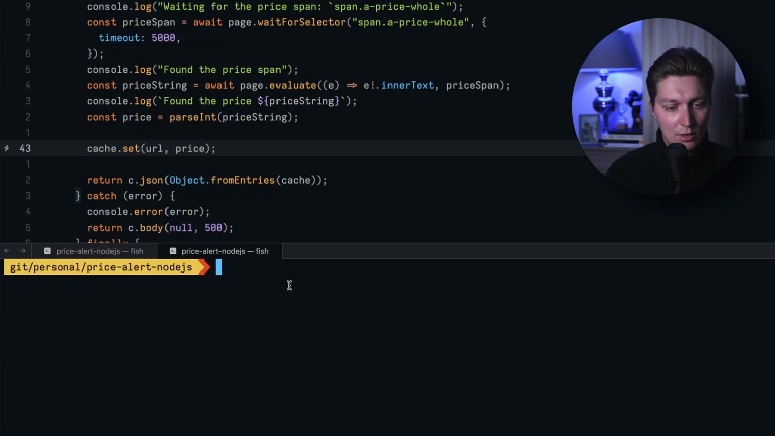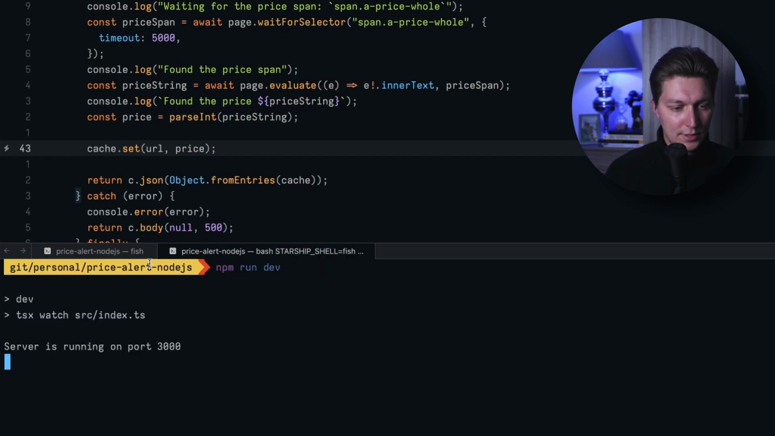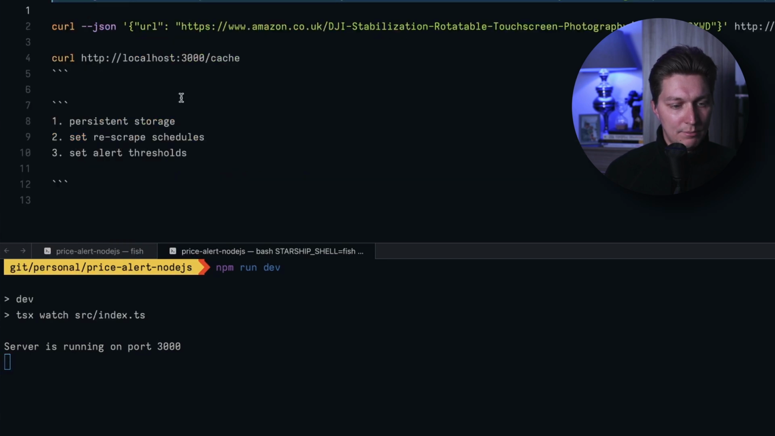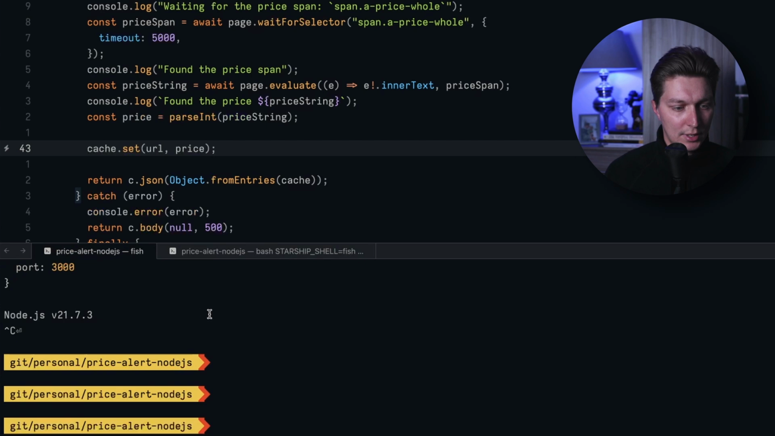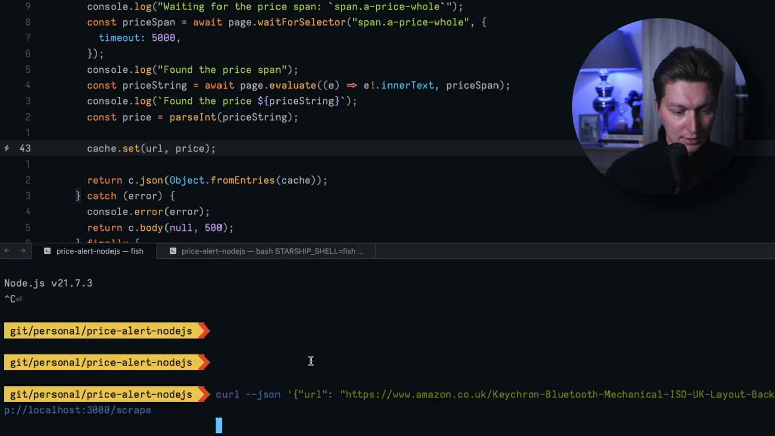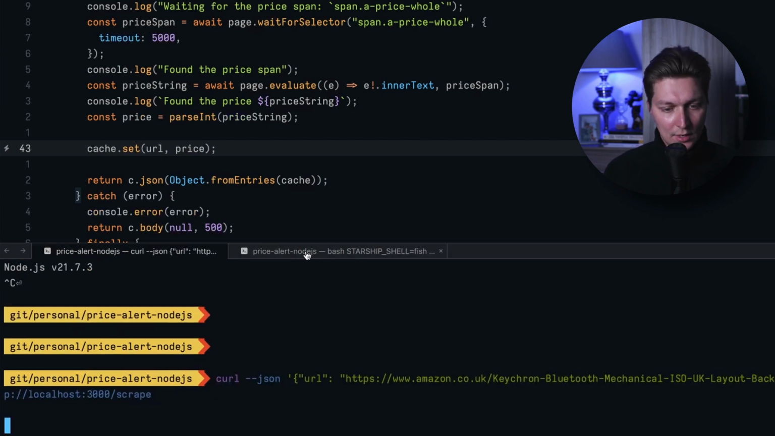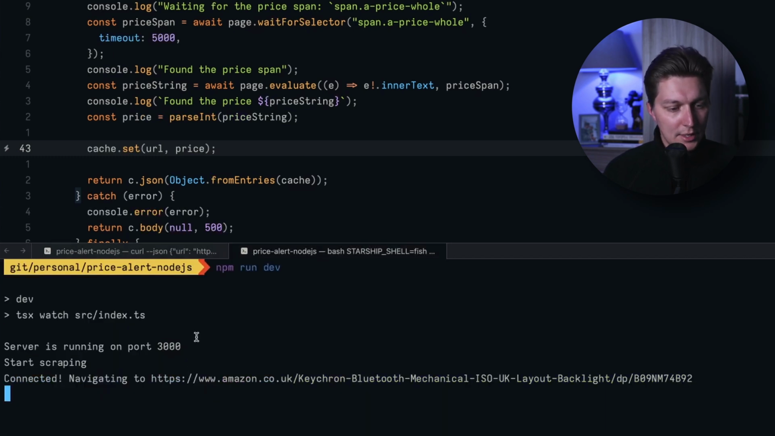Cool, so let's try our simple demo. We can just run npm run dev, that will start our development server. And I prepared a couple examples for different products on Amazon to scrape, so we can try that. That's a post request, and we're providing the URL of the product. And then here we have some logs.